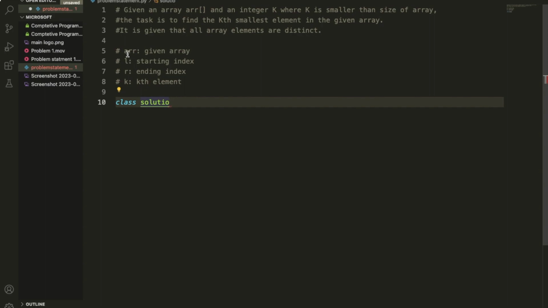So here are a few parameters I'm considering. Array equals the given array, L equals the starting index, R equals the ending index. So the ending index would be size minus 1, the starting index would be 0, and k is the kth element that we need to find out.